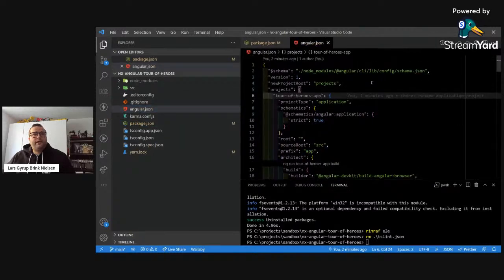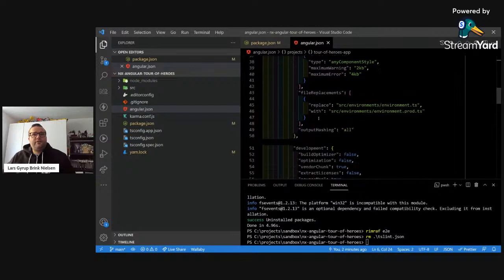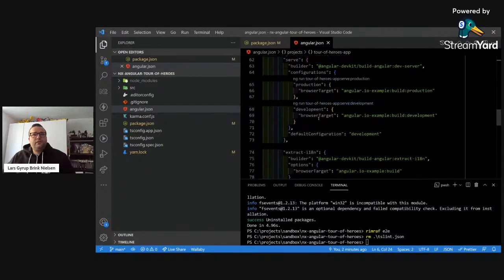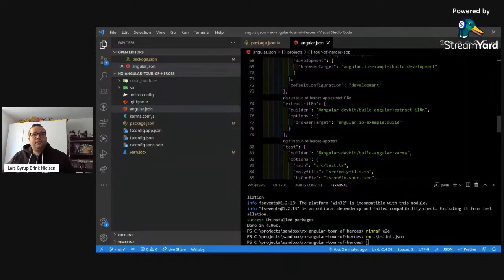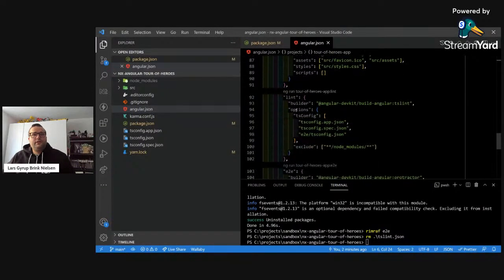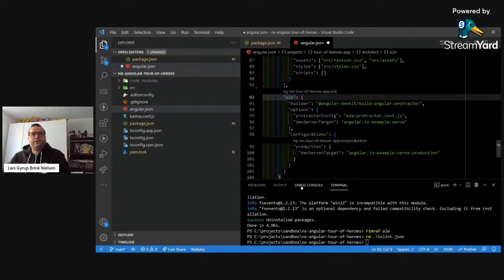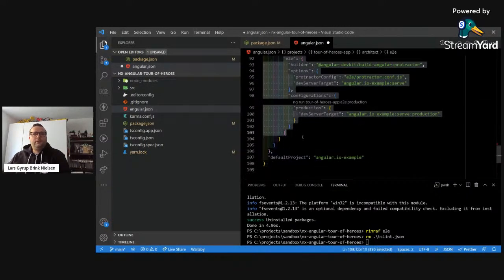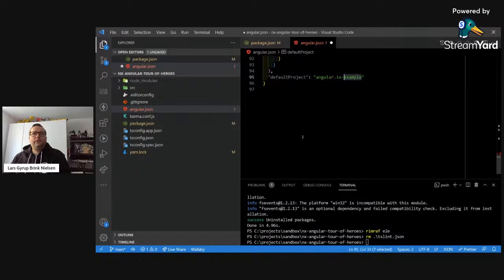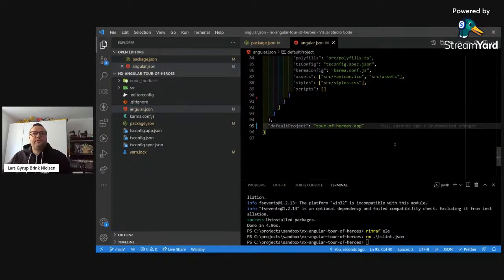Let's go through our Angular configuration file here for the workspace. See if there are configurations we need to remove. There's test, that's for Karma. There's lint, so let's remove this lint target. Let's remove the end-to-end target as well. Oh, and this project here should now say tour-of-heroes-app. So that's the default project. So when we run ng serve or ng build, it will look for this project by default.